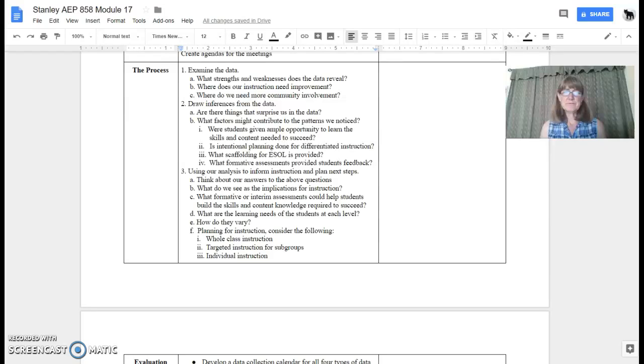And then inferences that we draw from the data. What are the surprises? What kind of factors might contribute to the patterns that we're going to notice? Do we need to change our instruction? Are we doing differentiated instruction? How about our ESOL students? Do we have scaffolding for them? What kind of formative assessments do we have? There's hundreds of questions we can ask.